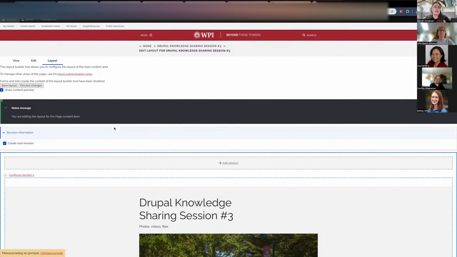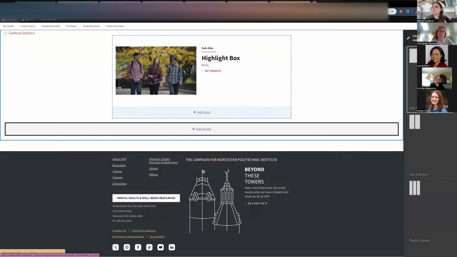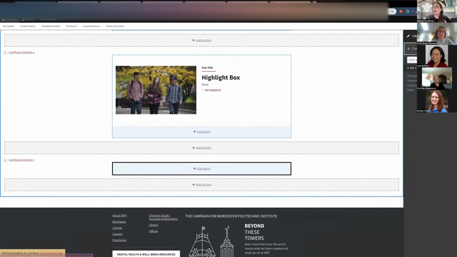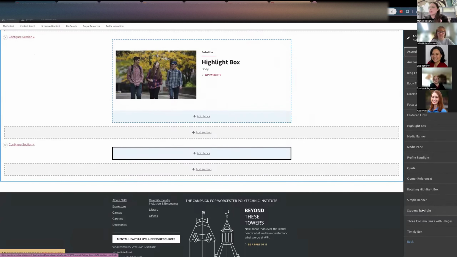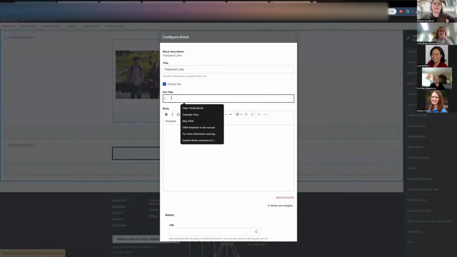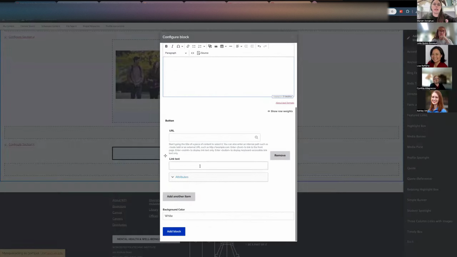So if I go into the layout, I'll come back down, I'll add another section, and I'll choose add block, create content block, and I will choose featured links. Featured links are our buttons. So let's say we have our title field that's optional. This is our featured links. And our pre-title, our body. And now we have the options down here for our buttons.